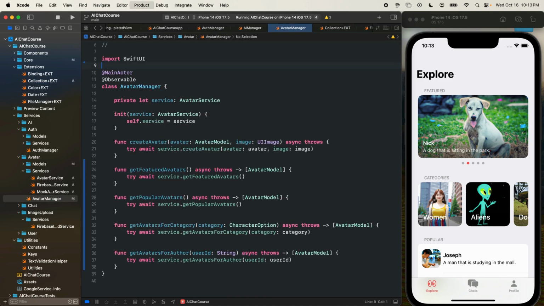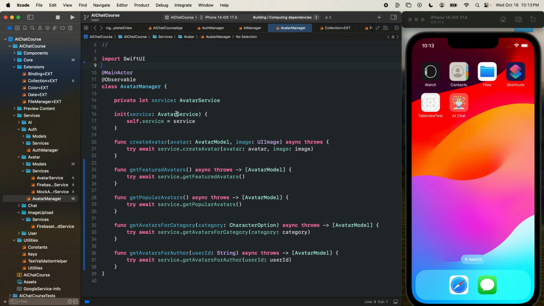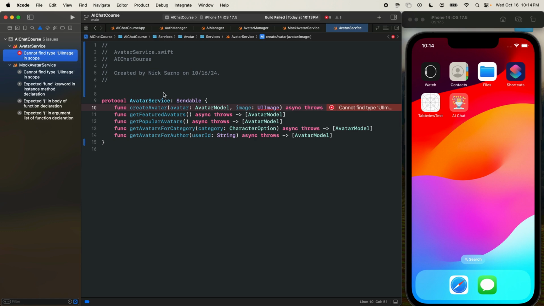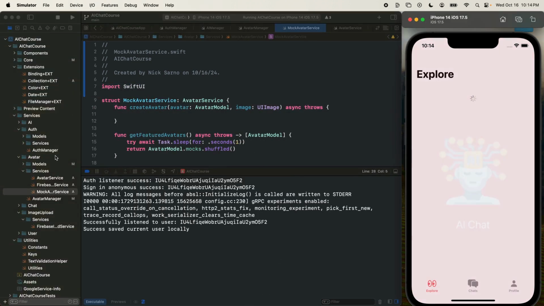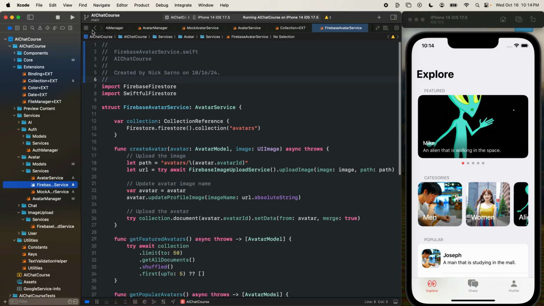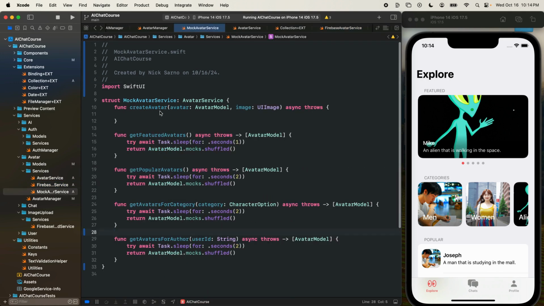I think if I build and run, we're going to have a couple compilation errors now because of those file changes. So let's let Xcode tell us what is not compiling. Go ahead and import SwiftUI. And I think here, let's also import SwiftUI. All right, we are compiling again. We are working. Great. And I think that's it.